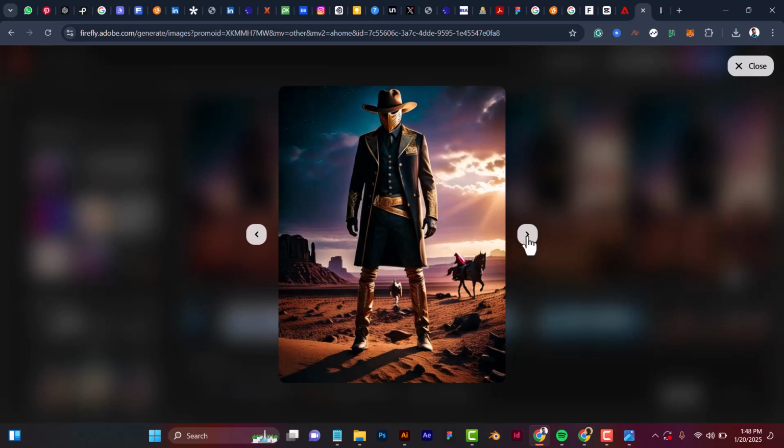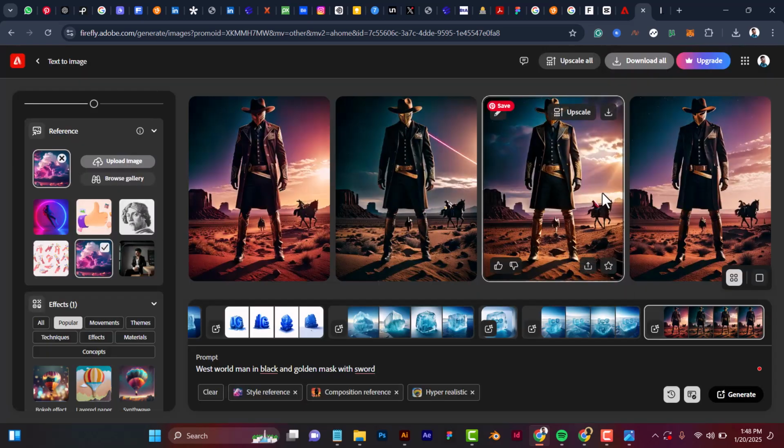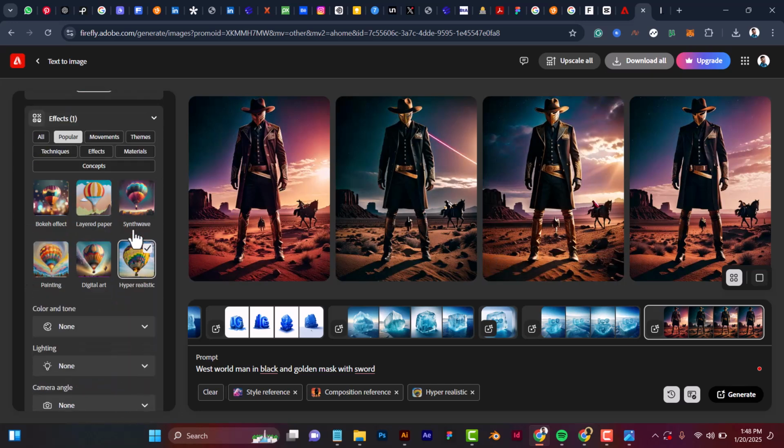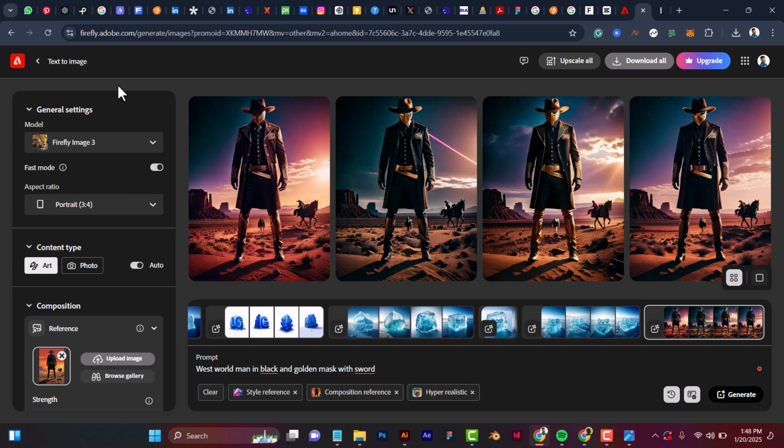So you can basically just save this and use it for any reason you want. That's basically how to use Adobe Firefly for free. You can use all this prompting for free. I think there's a limit to what you can create, but for now I've not really confirmed that. But you can use this for free and try out different prompts.